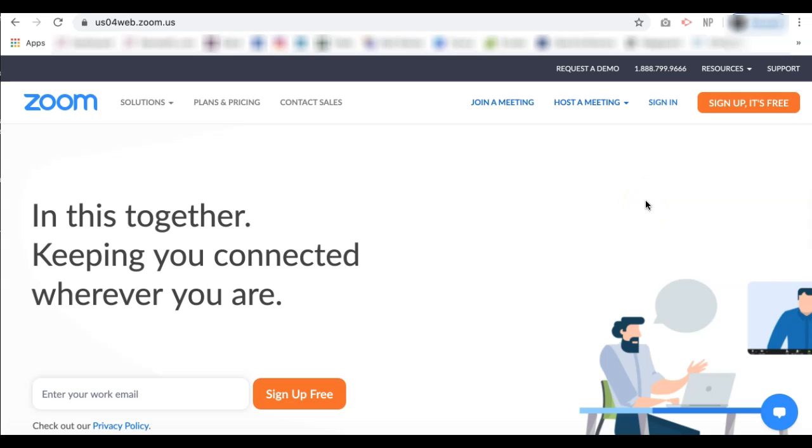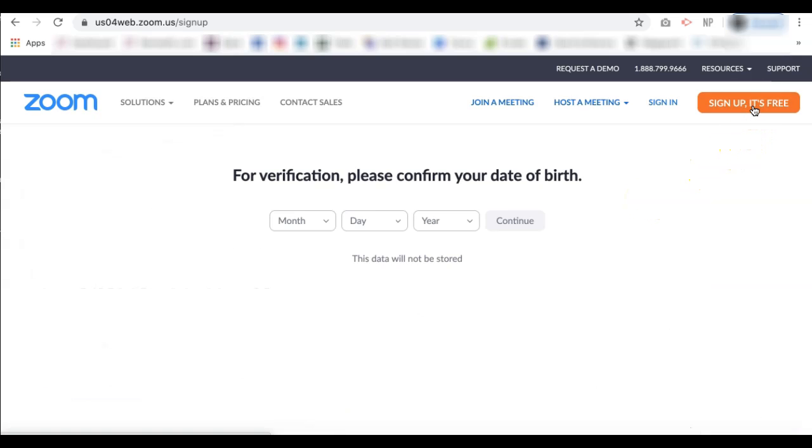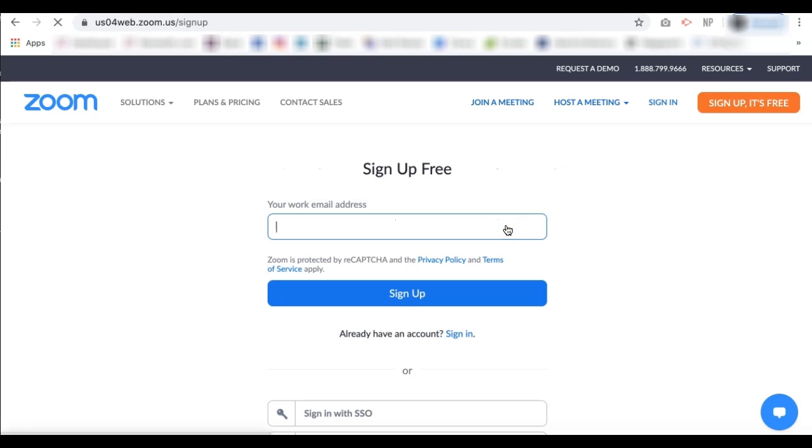On the home screen, select Sign Up It's Free in the top right-hand corner. Then enter your birthday and click Continue. Sign up with the email address you'd like the account to be associated with and click Sign Up.